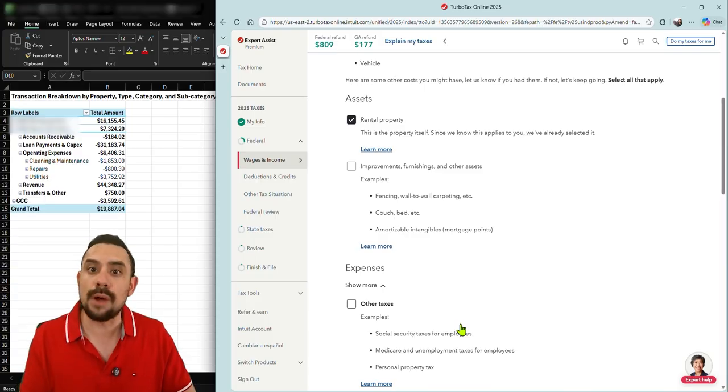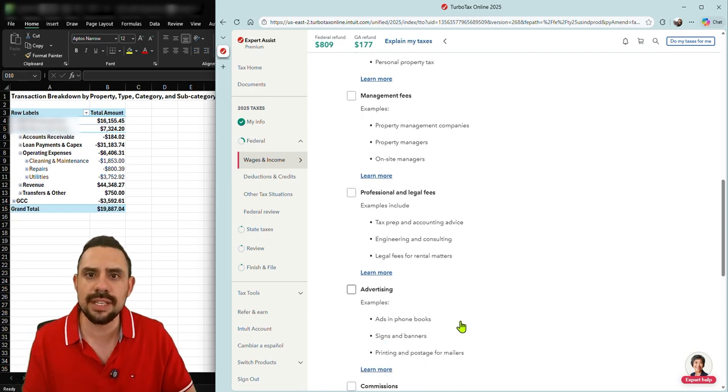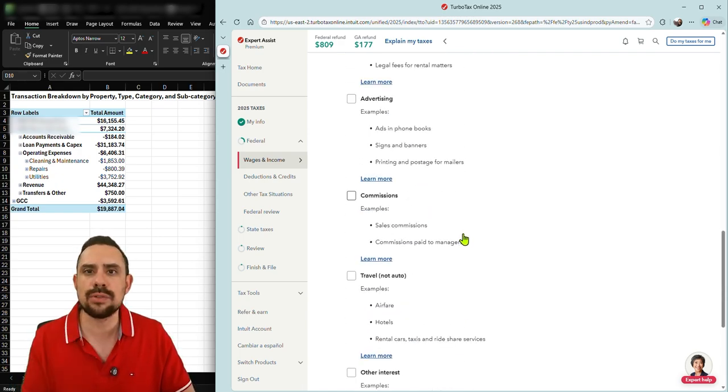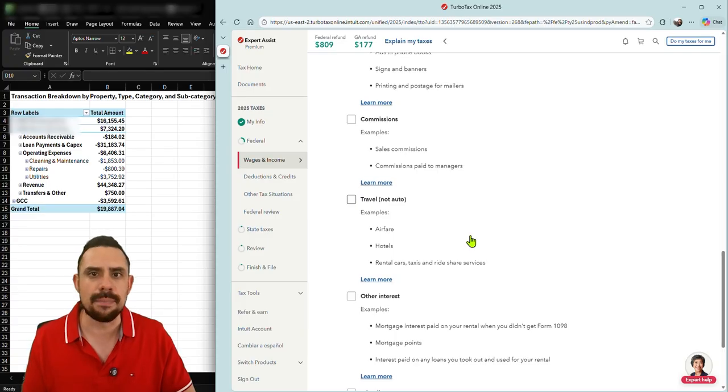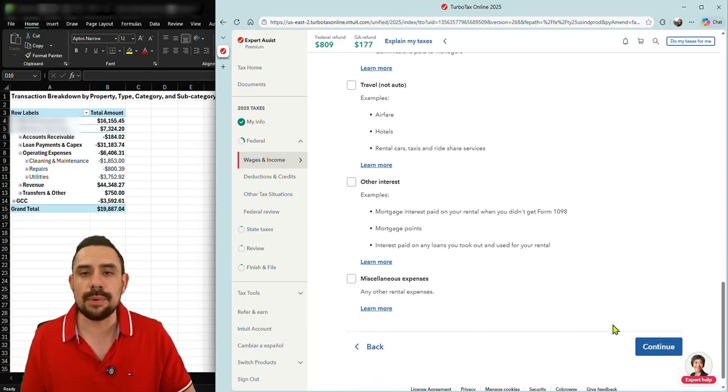You've got the rental property itself, which is the building of that property. That depreciates over time, but other things like improvements, furnishings, and other assets can also be depreciated. And again, for expenses, you've got a lot of other things like taxes, management fees, professional and legal fees, advertising, commissions. We've already talked about travel and any other type of mortgage interest that you might have paid. So that's basically the breakdown.